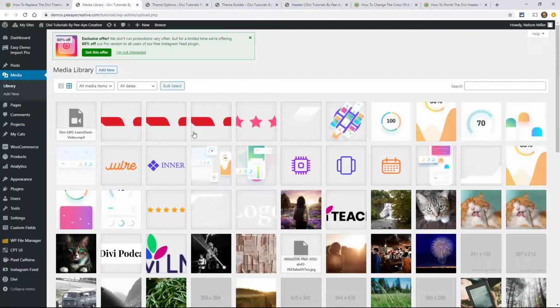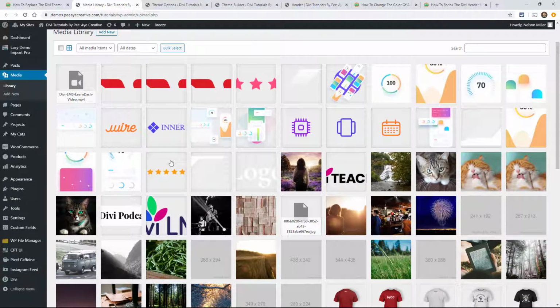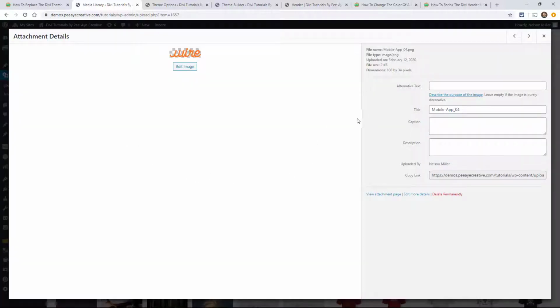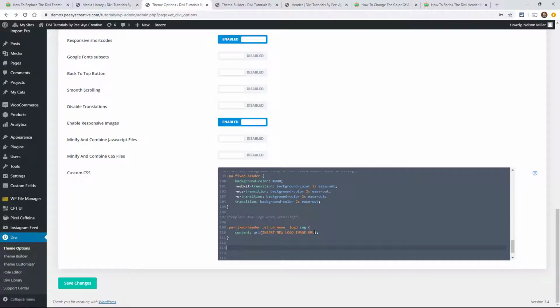So let's get an image. See if I have some random image. Here's one. It's probably not gonna show up very good, but let's do it anyway. Copy that. Let's go to your media library, copy an image, and then put it right in here. Perfect. Save that.